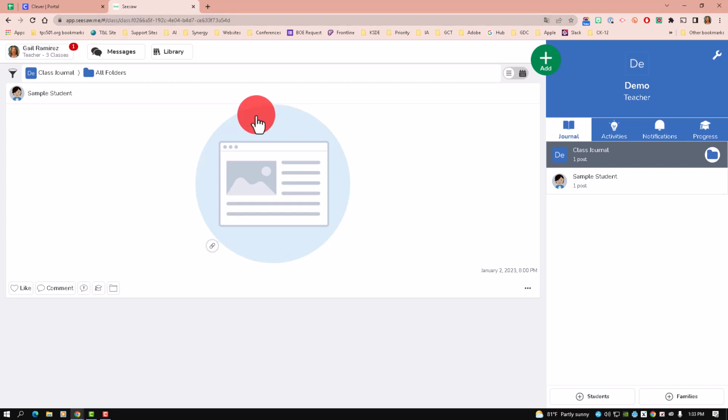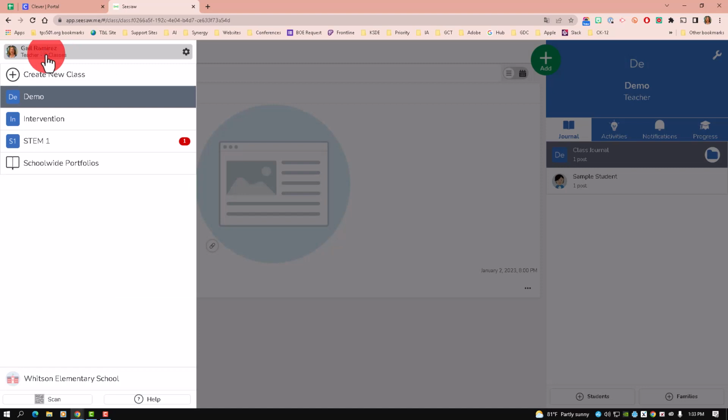Now, when you first get into Seesaw, I want you to come up and click on your name in the upper left-hand corner. Here is where you're going to find all of your classes. If you're a classroom teacher, all of your classes will show up. Everything is rostered through Synergy, our student information system, and Clever. So your homeroom class will show up, and it may say homeroom dash dot dot dot. You can change that name, and I will show you how to do that.